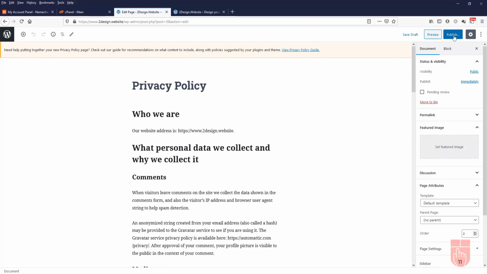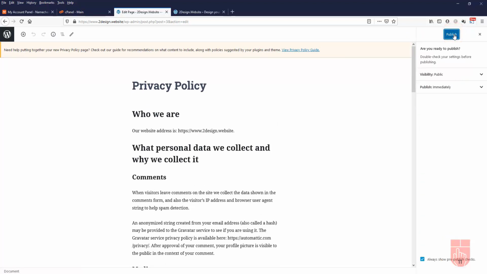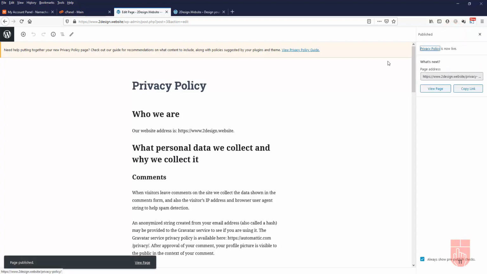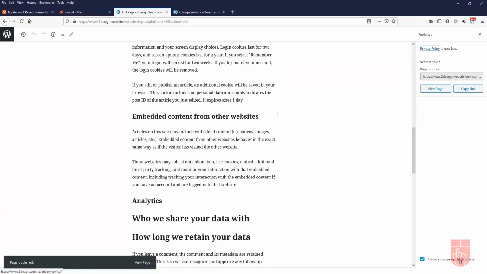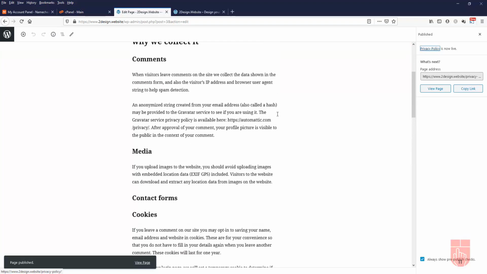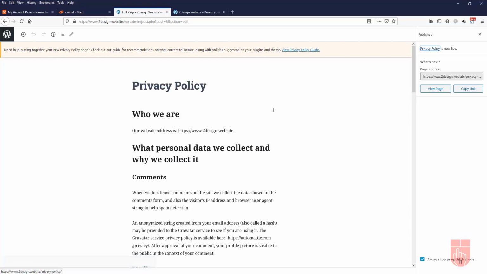publish this page by clicking on the publish button, and then click again on the publish button. Now my privacy policy is published. It is maybe not completed yet, but before making my website live, I should make sure it is correct.